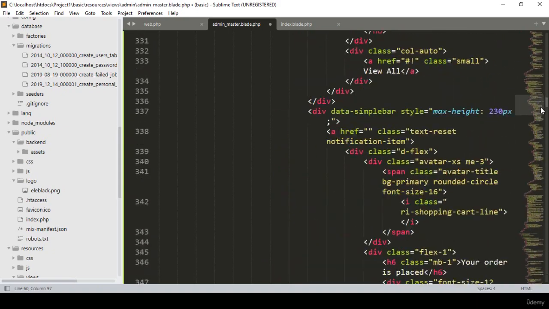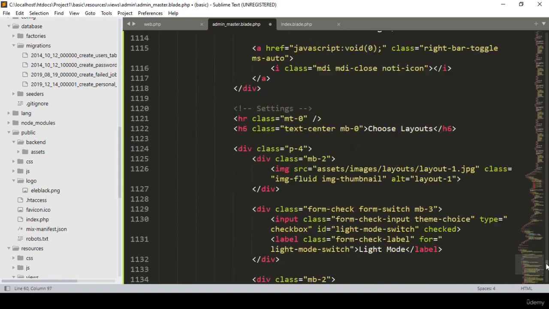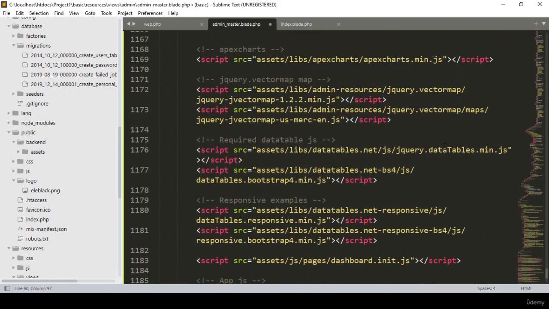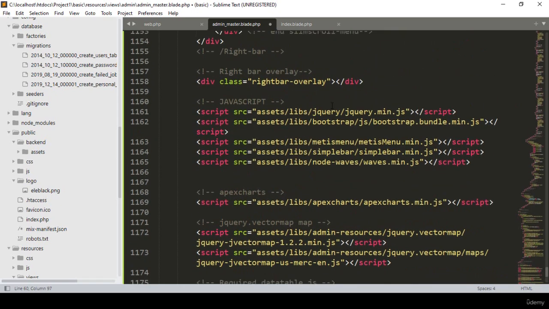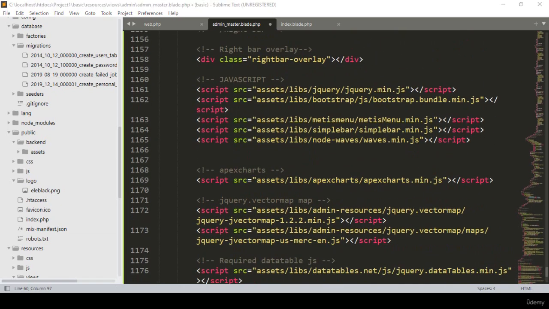And also I have updated the CSS, and for this theme there are also some JS files. Also now we have to update that JS file.